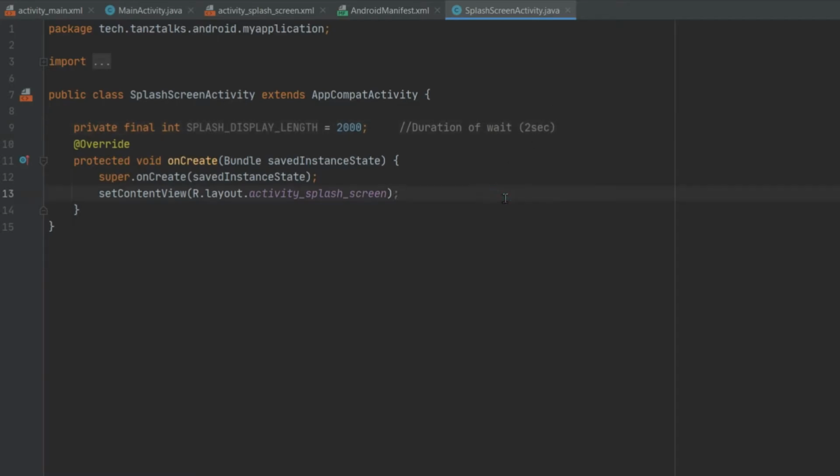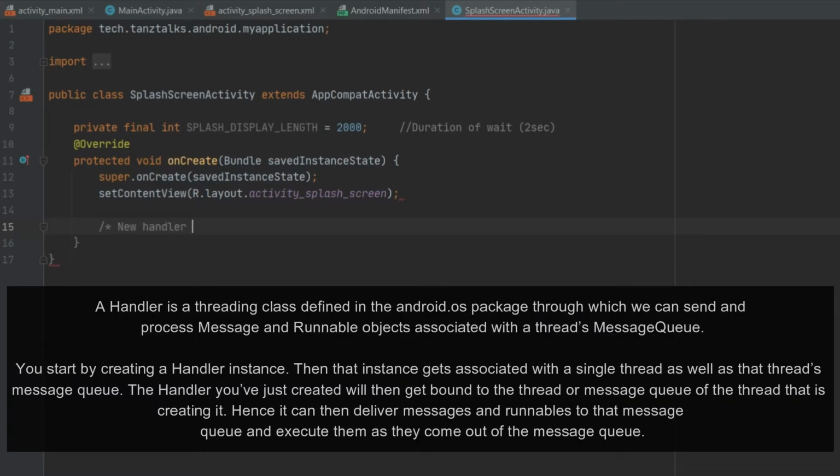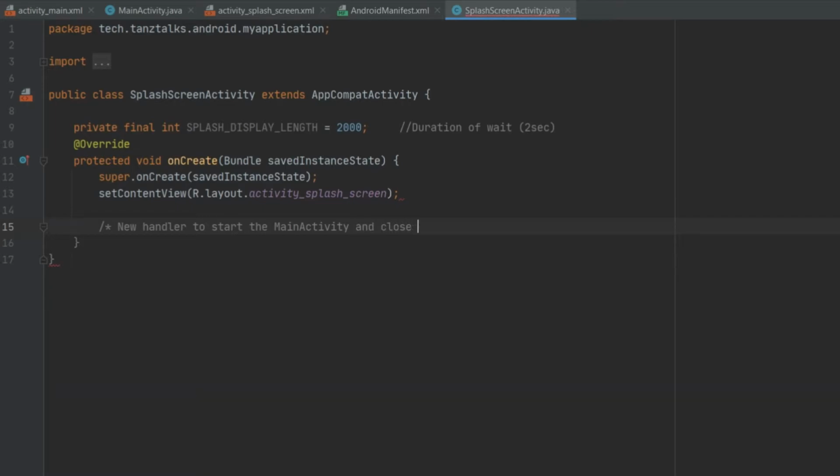Then getting inside, we will start a new handler. This handler is going to start the main activity after 2 seconds, and we have to close this splash screen activity. Now this handler allows us to send and process messages as well as runnable objects.